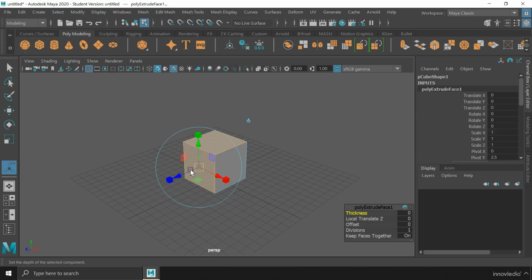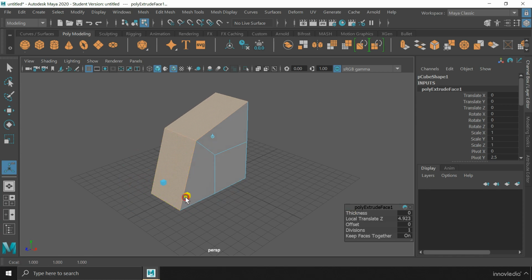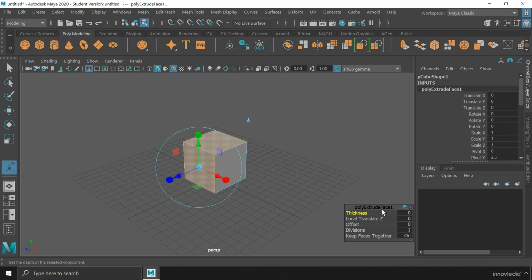This will bring up the manipulator as well as a floating window with parameters. Now, what has happened here is that new polygons or faces have already been created right at the moment when I clicked on Extrude. All we can do is pull out those faces using this manipulator. We can also scale them up or down. The same thing can be done using these parameters on the floating window.